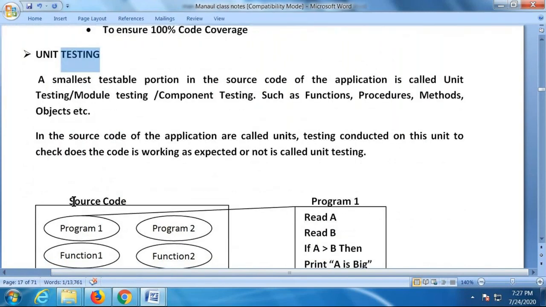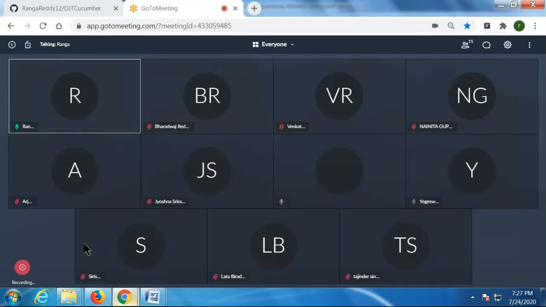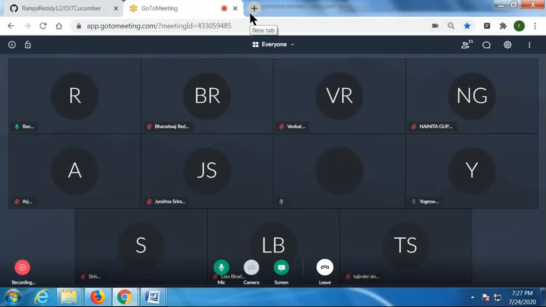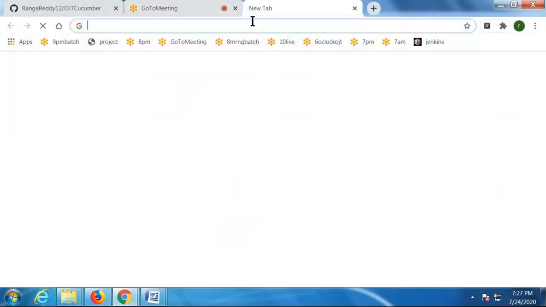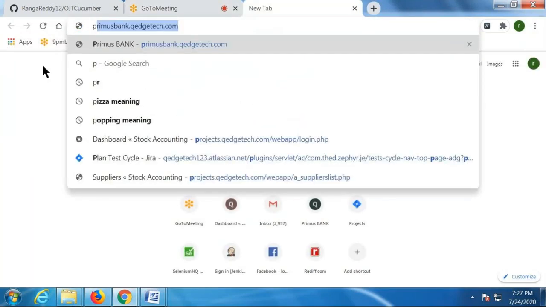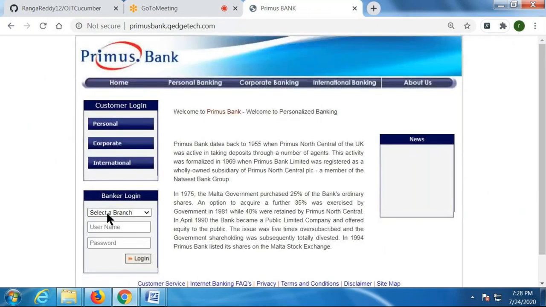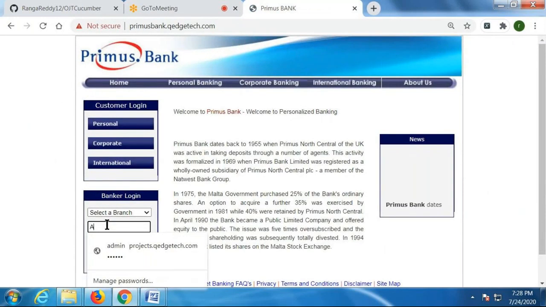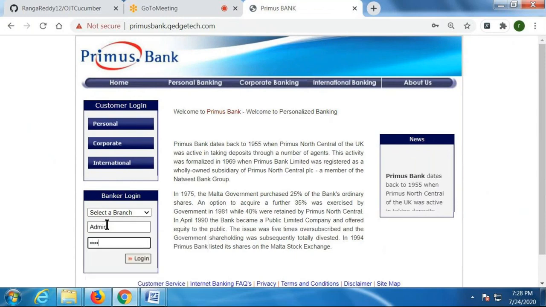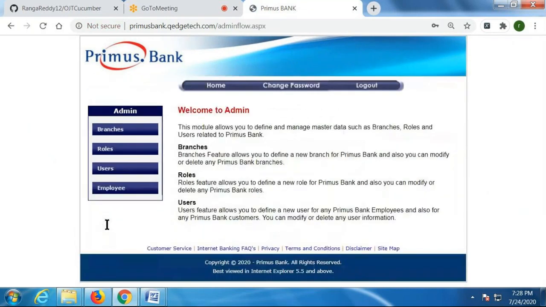Unit testing. What is the meaning of unit testing? Say, for example, assume that we are working with a project, Primus Bank. In this Primus Bank, we have modules like branches, roles, users, employees. These are different modules.